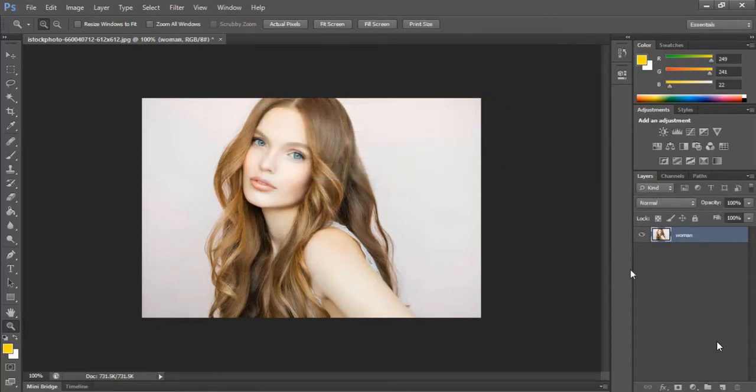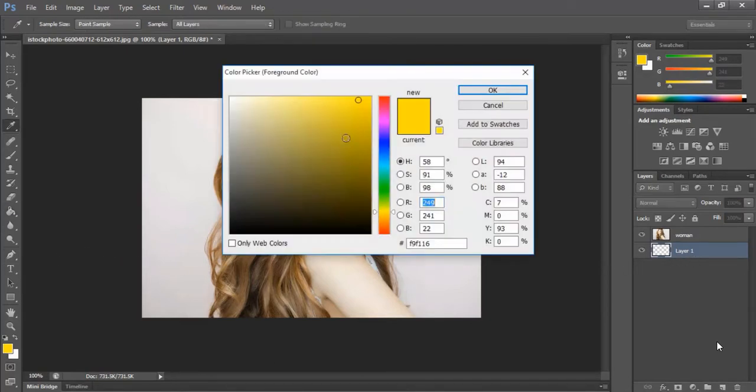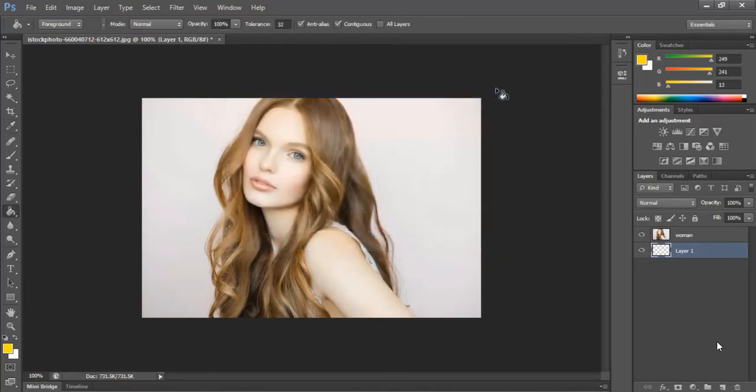And okay. Then we take a new layer, drag this layer down, and then we go to the background color. In this layer we fill a light color. Okay, like this. Okay, and fill this one here and click on the woman layer.